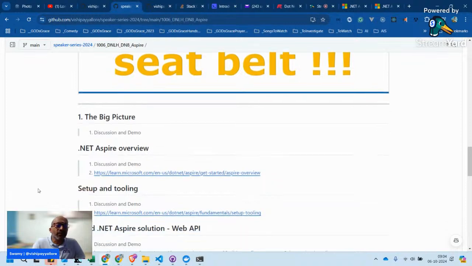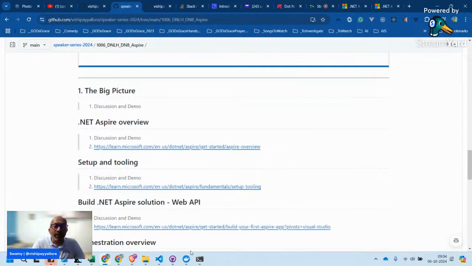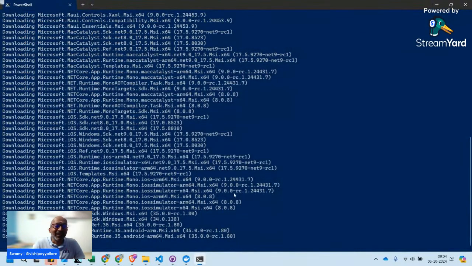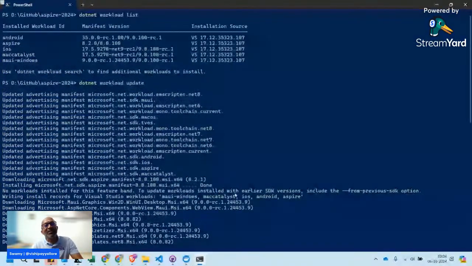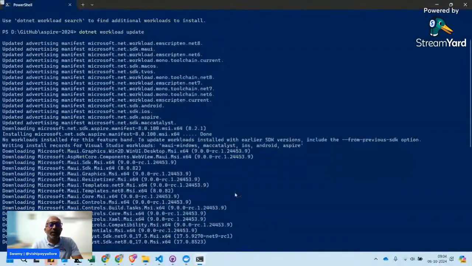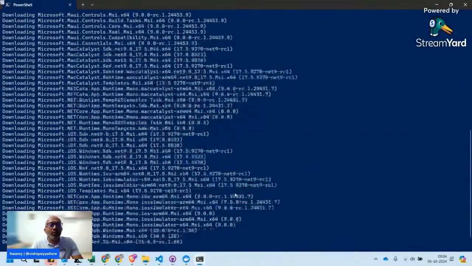Okay, and let's discuss the .NET 8 Aspire. In the meanwhile, I'll keep it up. And I don't know why I executed this command. It's taking a lot of time, but I think it should be okay.